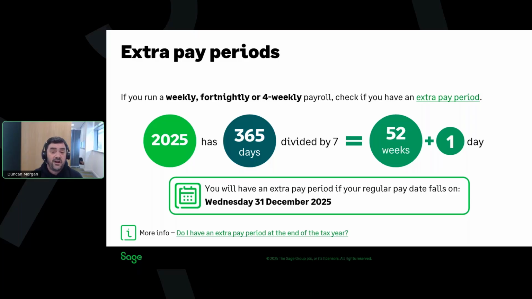Now for 2025, you will only have an extra pay period if you pay weekly, fortnightly, or 4-weekly, and your regular pay date falls on Wednesday, the 31st of December. If you pay your staff on any other day of the week, you won't have an extra pay period this year, but you will do at some point in the future.